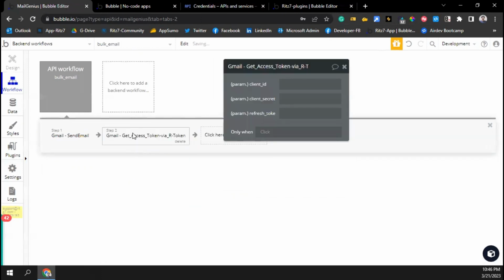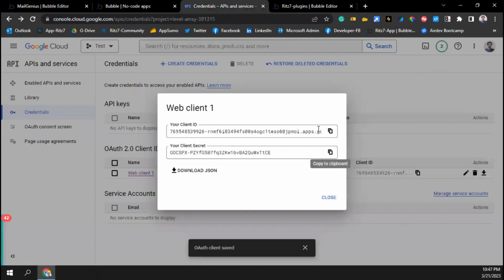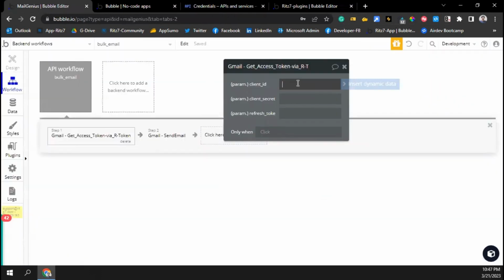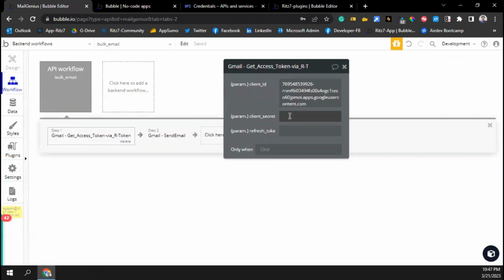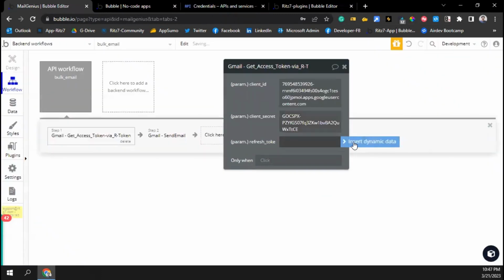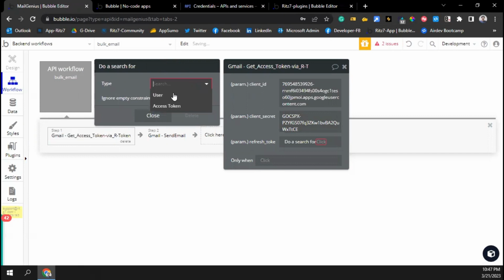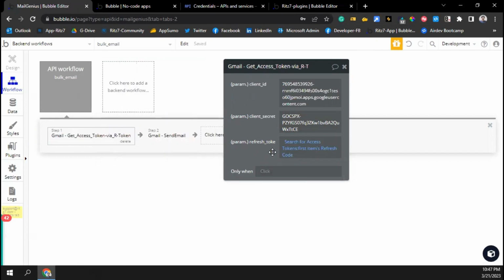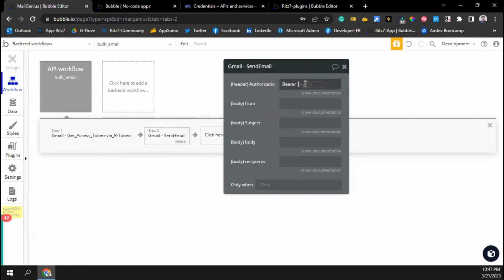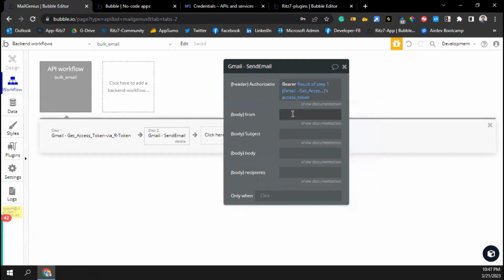we need to have the refreshed access token, which we do using get access token via R token. Which asks us for client ID, client secret, and the refresh token. The refresh token is something that we have already saved in the database. So we can go to the first item's refresh code, right? And here we can use the result of step one's access token.